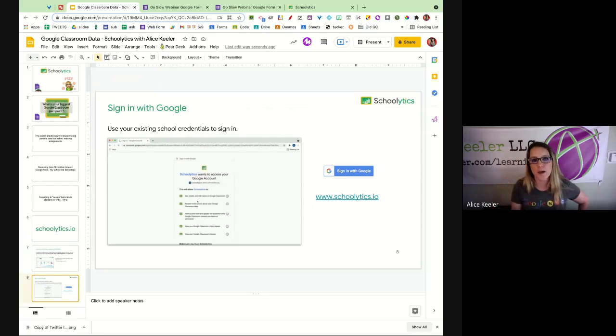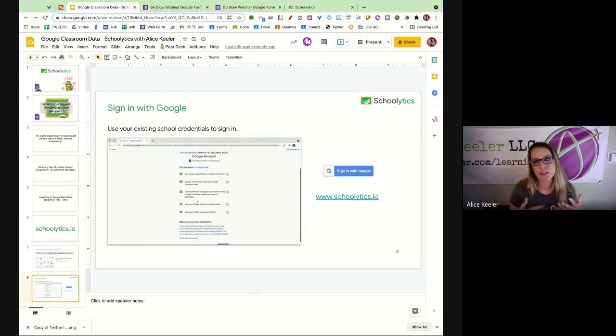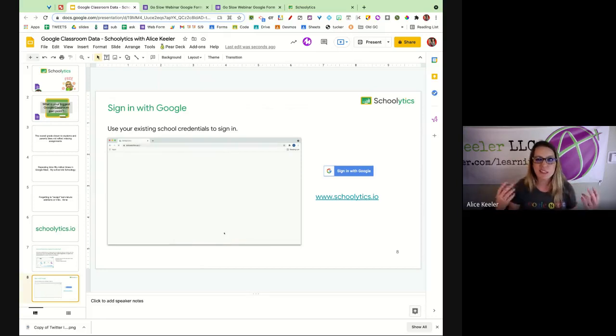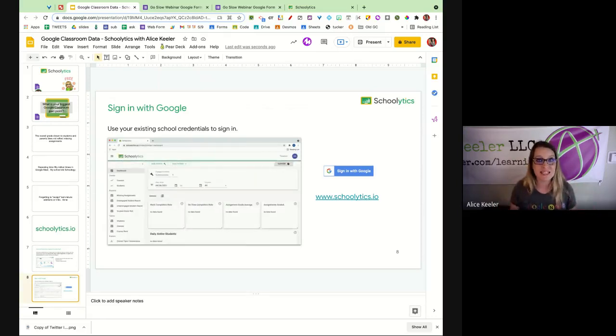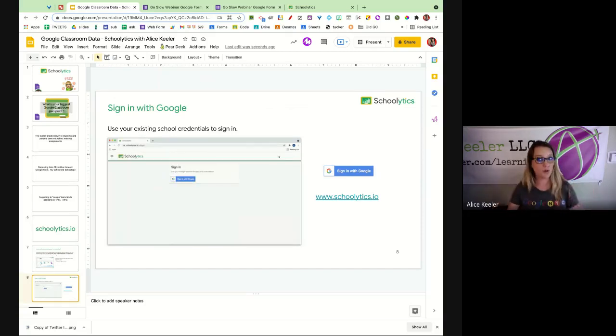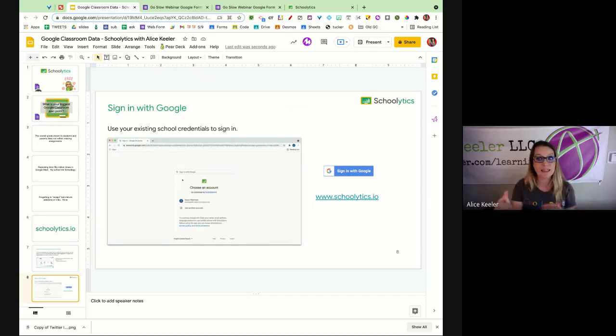It goes so quick. I code Google Apps Script and I code Google Classroom. Google Apps Script is great, but it's actually really slow. When I want to get all of the data for all of my students, it can sometimes take me an hour to 2 hours to pull all of that data using code. And somehow Schoolytics has it for me instantly.